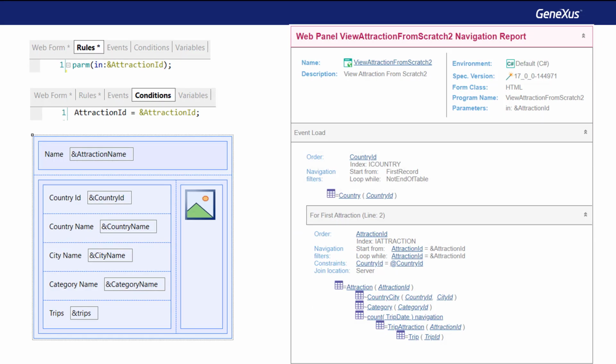That's why instead of saying ForEach, here it says ForFirst. However, if we check the navigation in GeneXus, it'll show this other report, in which it obviously found a base table. We see it clearly in the load event. It's the country table. Note that it'll run through the entire table and will run one load event per country. And for each one, it'll run the ForEach command.